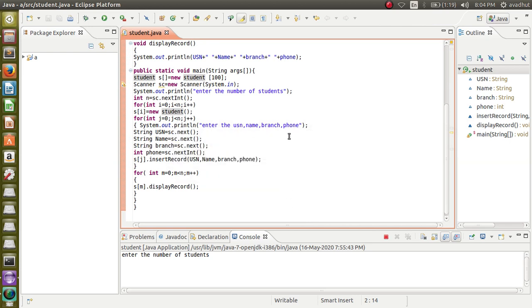This will be displayed on the output screen. Then first we are reading the USN. USN is of type string, so we are using sc.next here. Name also is a string and branch also is a string. That is why sc.next is used, and whatever data we read is stored in USN, name and branch. Finally, we read the phone number. Phone number is an integer, that is why the nextInt function is used. Now I have the data in USN, name, branch and phone number.